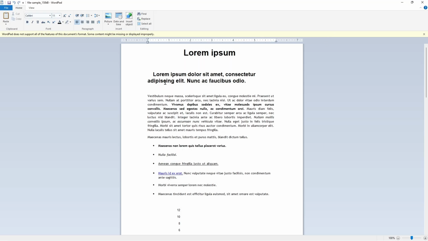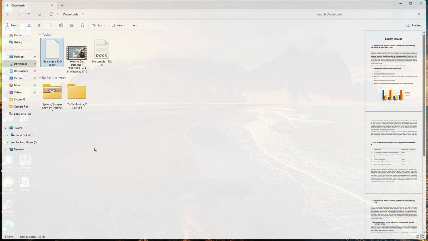So yeah, this is how you can simply edit any of your PDF file in your computer in a very simple way. Thank you so much for watching this video.